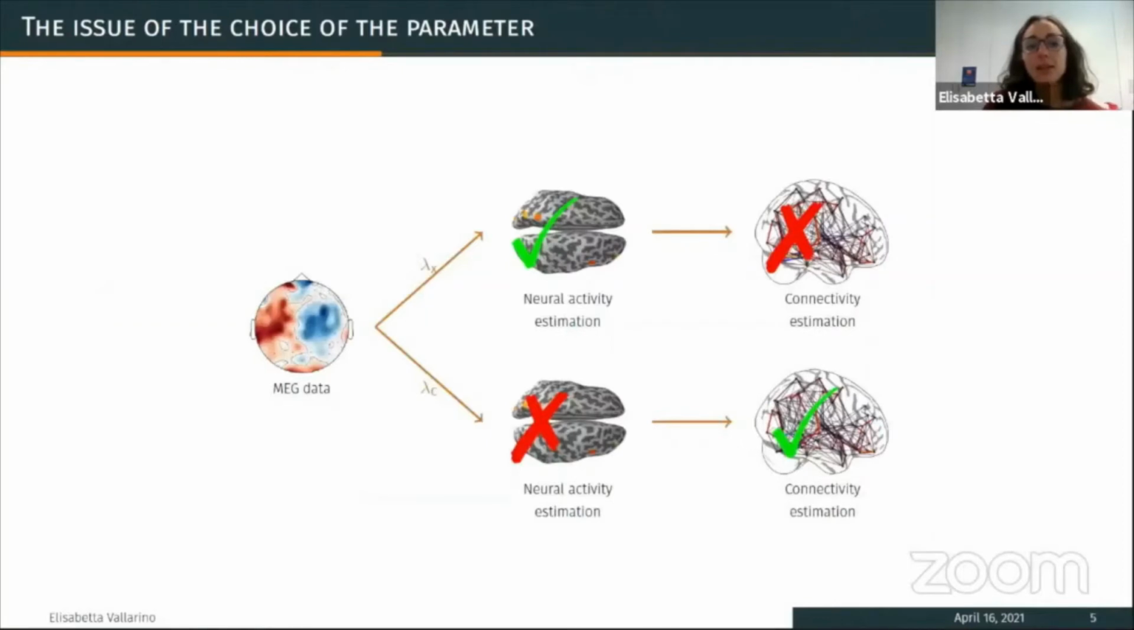So schematically, the point is this. From the sensor data, so from our MEG data, we have two options. One is to set the parameter in order to optimally estimate the neural activity, but then with this choice, we don't get the best estimate of functional connectivity. Whereas if we want to optimally estimate functional connectivity, we should set a different parameter, or better, a smaller parameter. And in this case, we don't get an optimal estimate of neural activity.